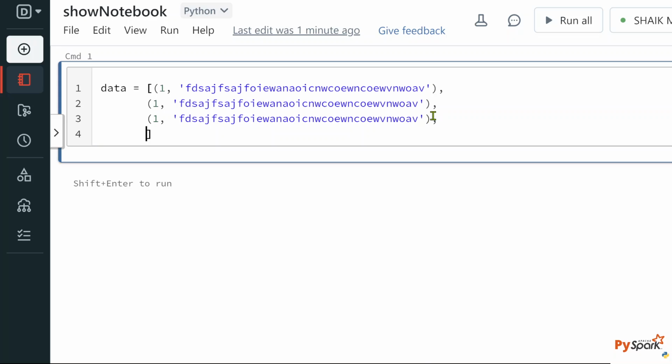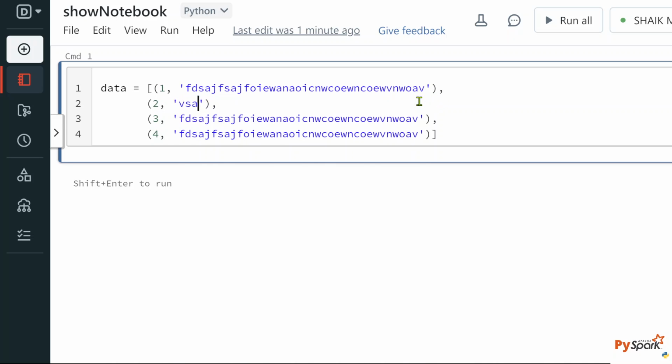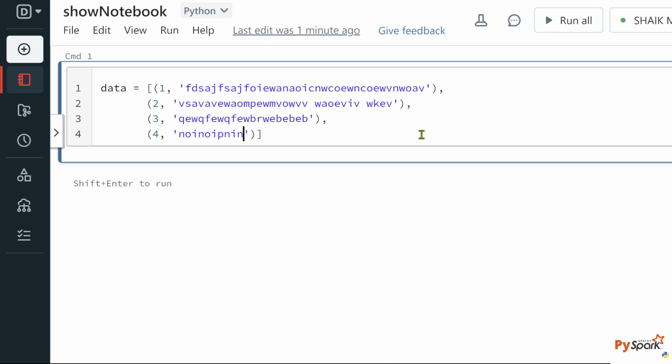So let's totally have maybe 4 rows. First row is id1, second row is id2, third row is id3, fourth row is id4. And this content also, let's change something instead of having the same thing. So I'm just typing some value. Okay, and here I'm also typing some value. Okay, and then here let me remove this fourth value also and type something. So we have a data variable which is a list of tuples. Each tuple contains 2 items in it.